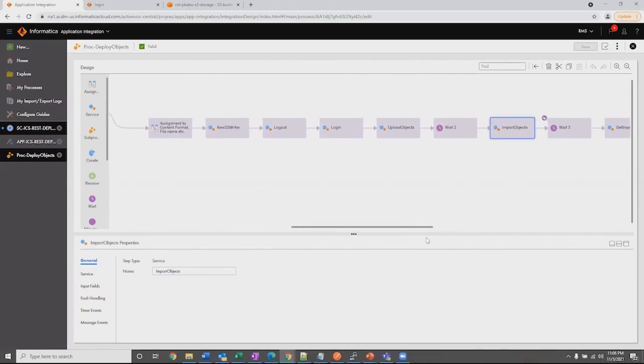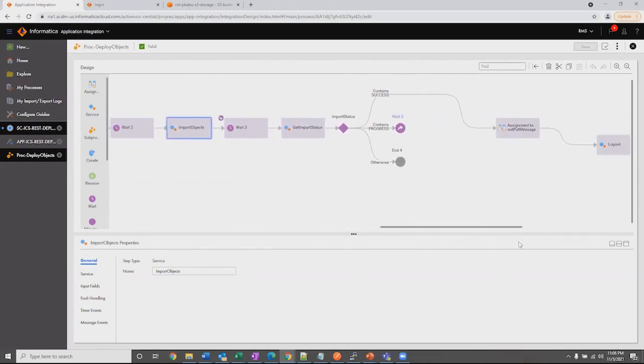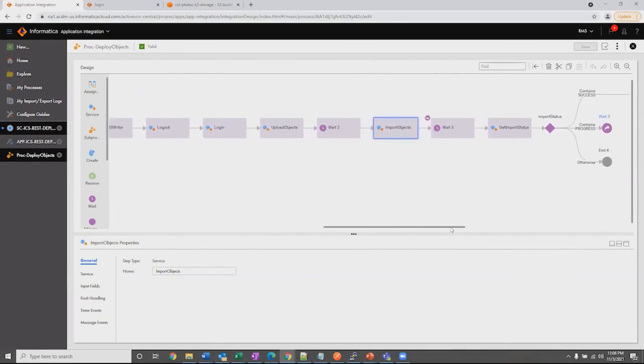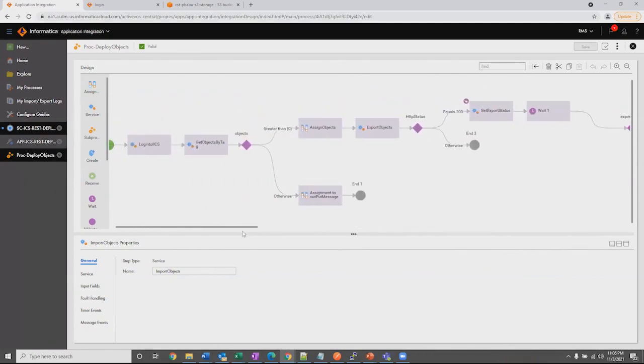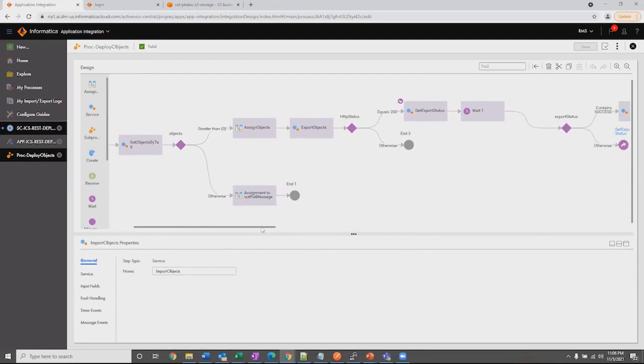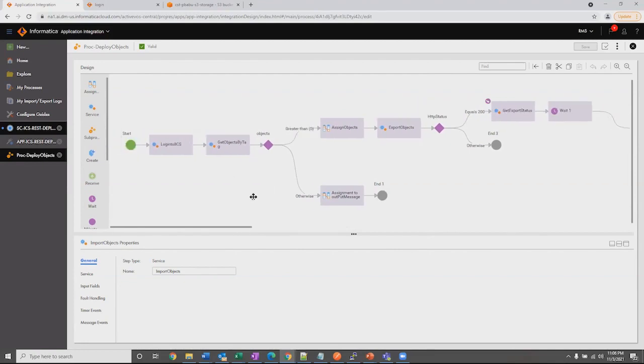I can share this in our Informatica knowledge channel. I can put this as an article, and you can download this process from there. Let's run this process and see how it works, right?